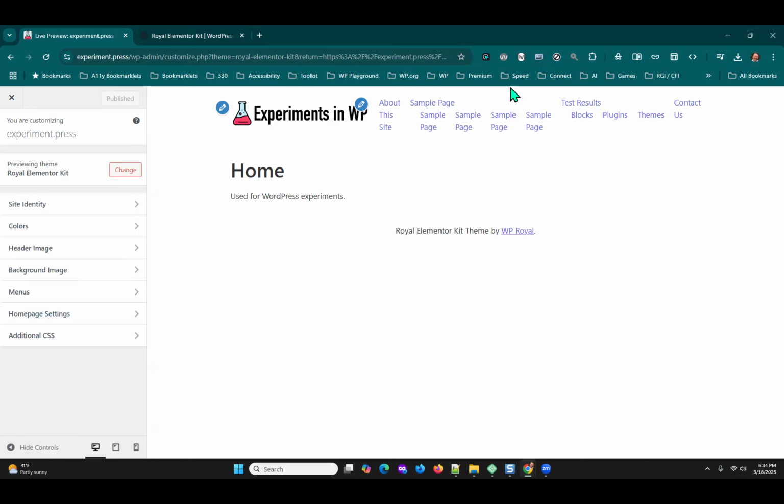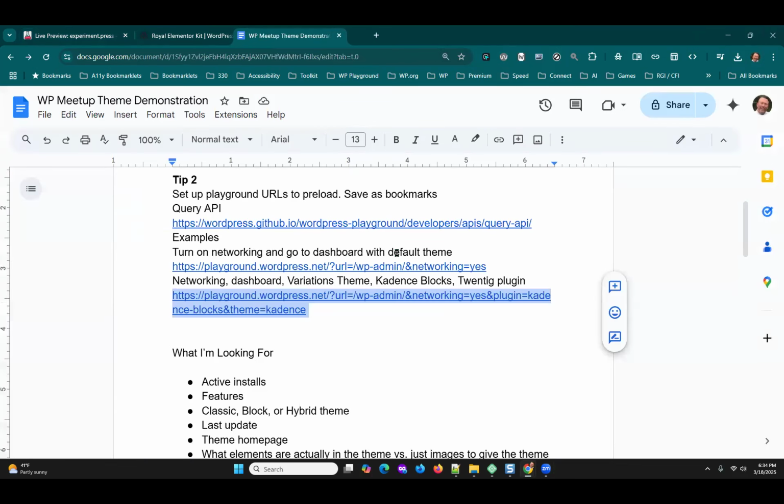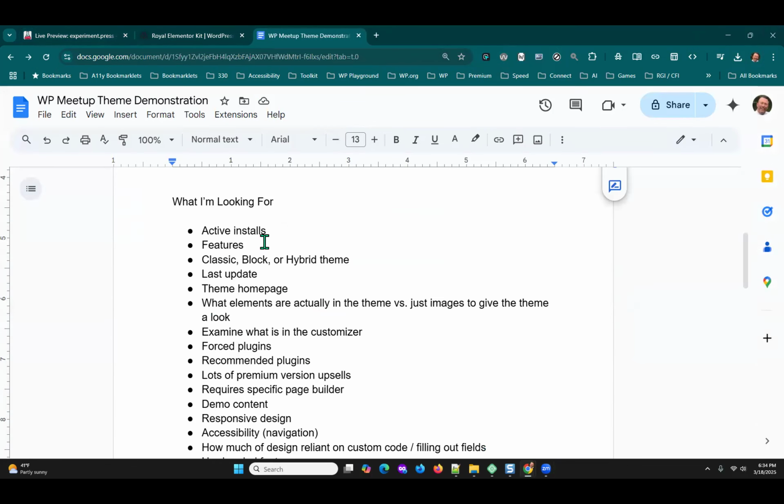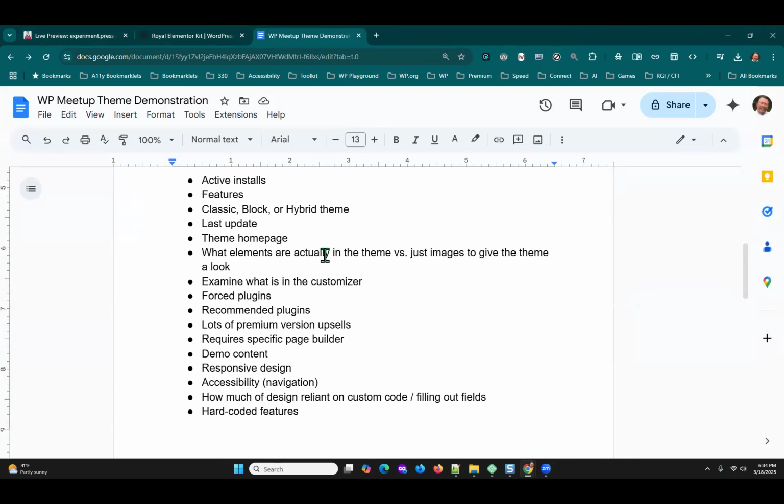I'm going to pull up that list just in terms of some of the things, because I don't know if you're going to reference any of these things too, but some of the things that I look for, right? So active installs, I talked about features, classic block hybrid theme, last update, all that kind of stuff. The theme homepage, this actually had a theme homepage. What elements are actually in the theme versus just images, kind of mentioned that. We'll show, we can demonstrate that as we go. What's in the customizer? That's what we're going to do right now.